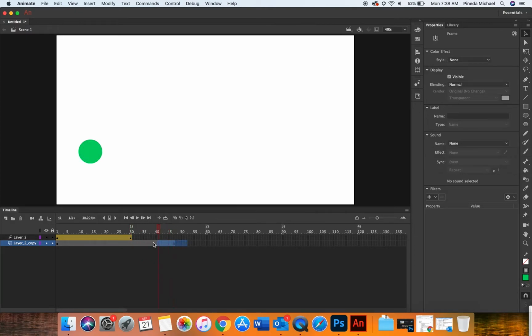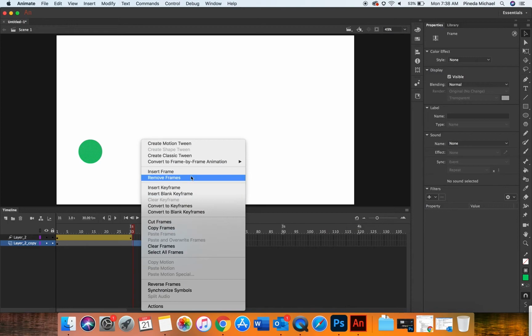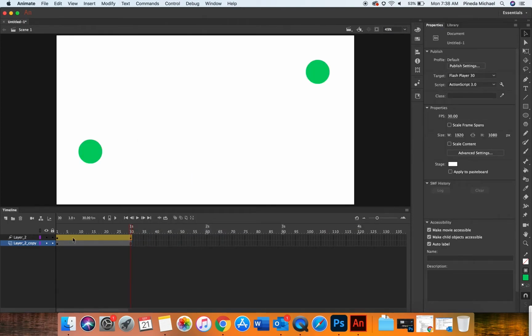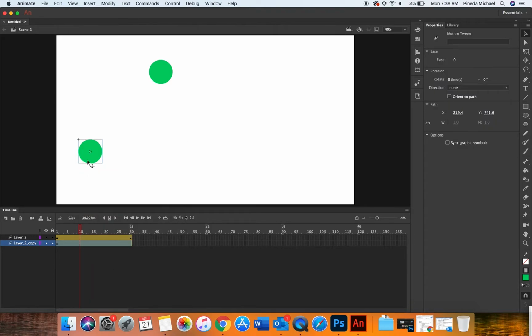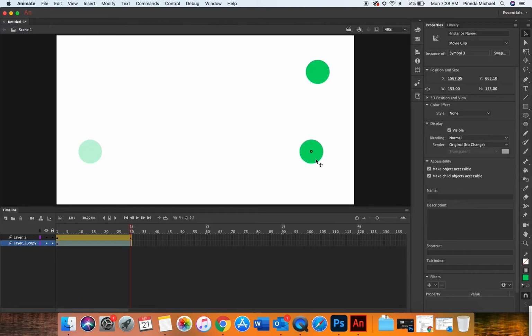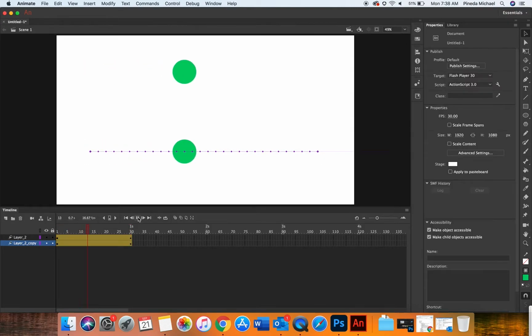So let me get rid of these layers because we don't need that. Remove frames. And on this one, I'm going to do the exact same thing. I'm going to create a motion tween and move that over here. The same thing. So they both do the exact same thing. But do you feel how robotic that feels? It's just point A to point B, right?